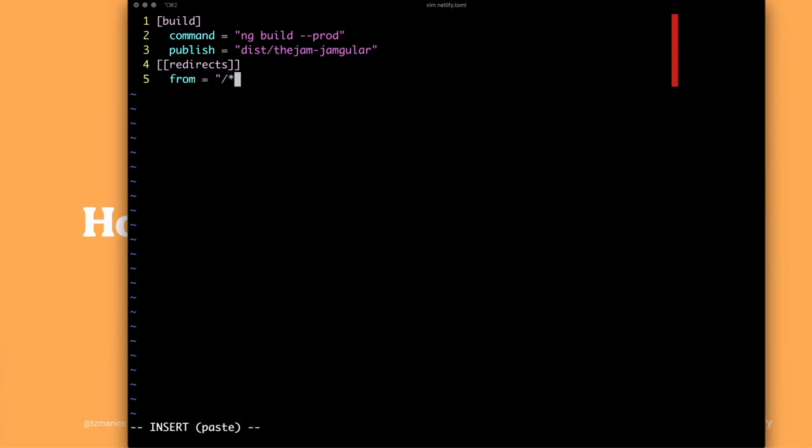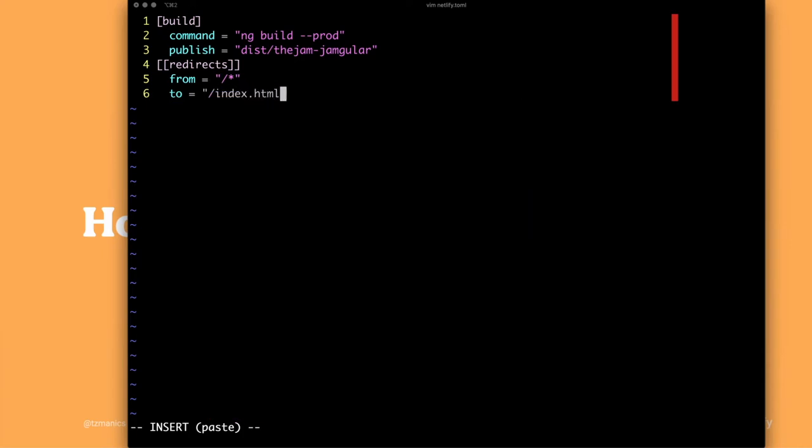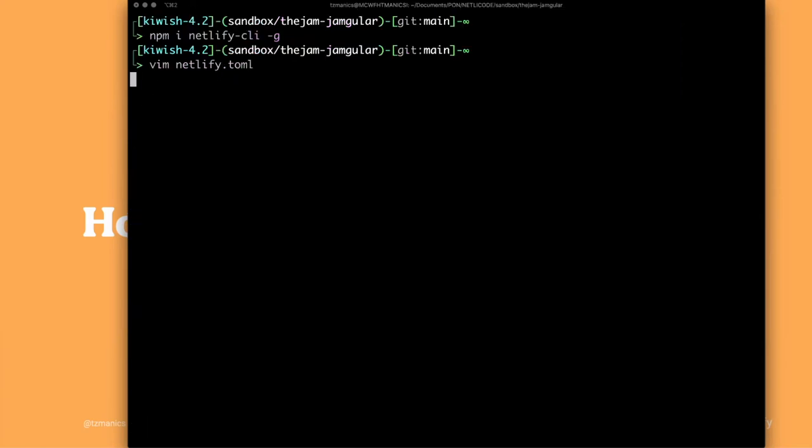So we want to say that everything, we're going to send it to the index.html file that Angular creates, and we're going to give it a status of 200. Redirects are super powerful, so powerful that I'm not even going to talk about it. But they're very powerful, so I highly recommend going to.